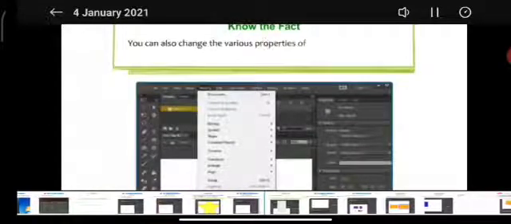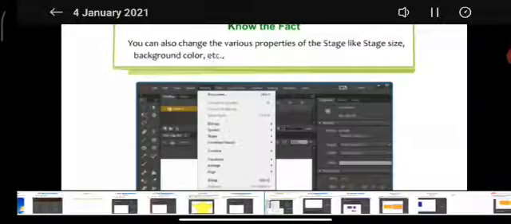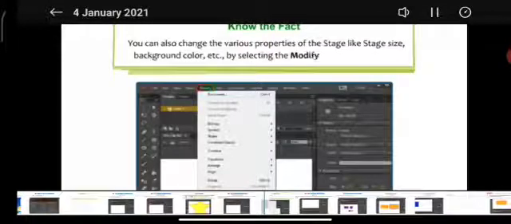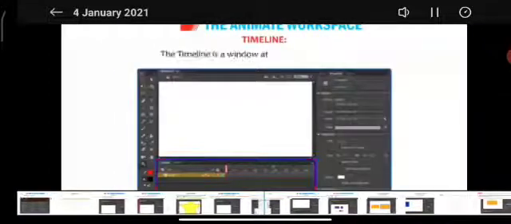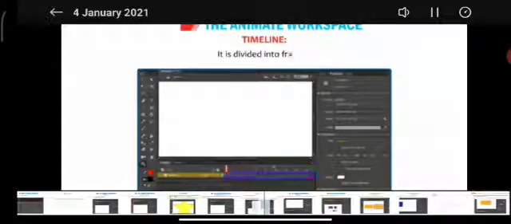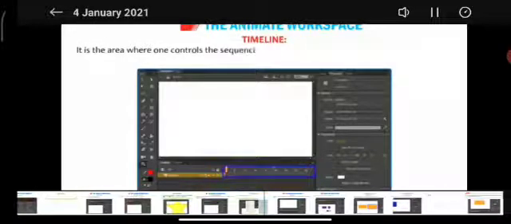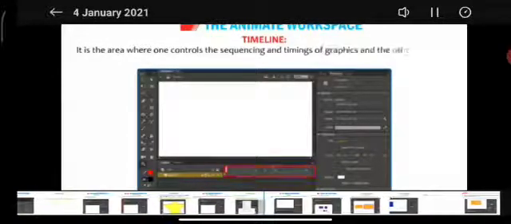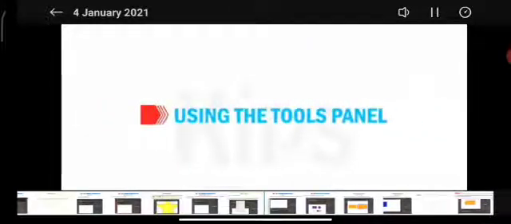Next, know the fact. You can also change the various properties of the stage like stage size, background color, etc. by selecting the Modify Document option. Next, timeline. The timeline is a window at the bottom of the stage. It is divided into frames. It is the area where one controls the sequencing and timing of graphics and the other elements of a movie.